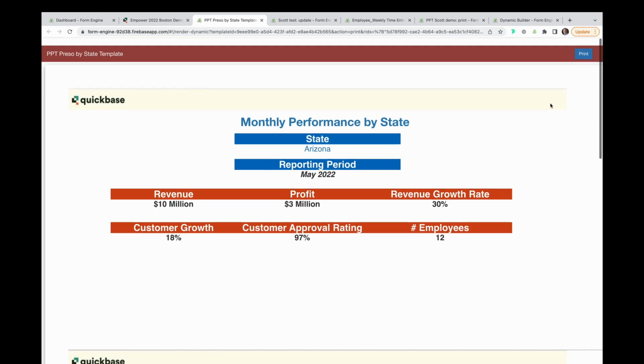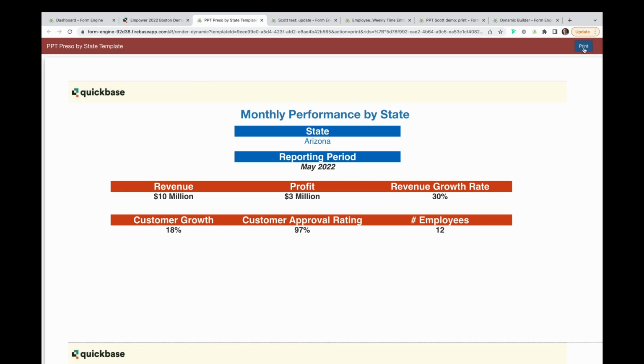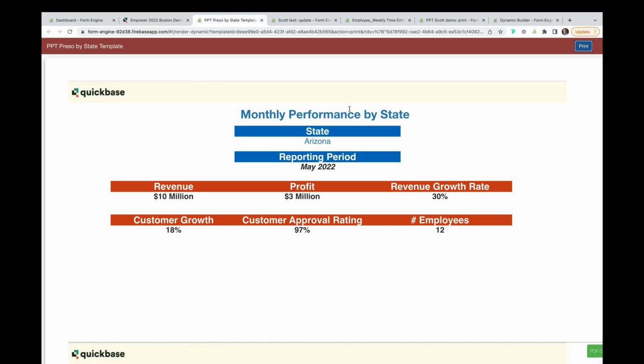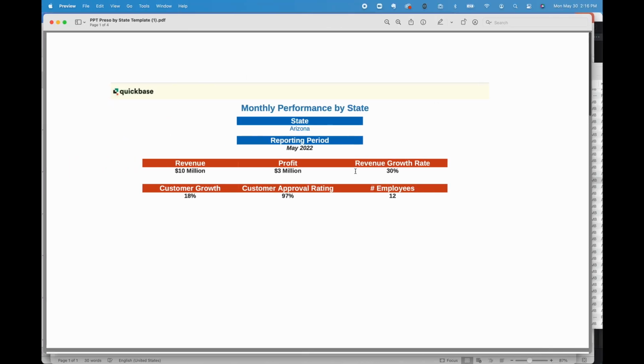The viewer screen version has a single scrolling view of the slides or screens. If you click print to output it, it creates a PDF that is paginated. Or you can also output to PowerPoint, which would also be paginated.